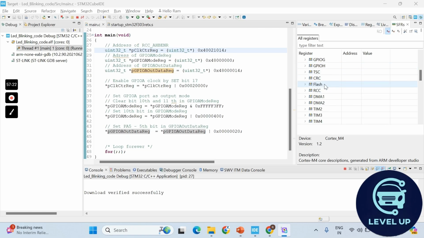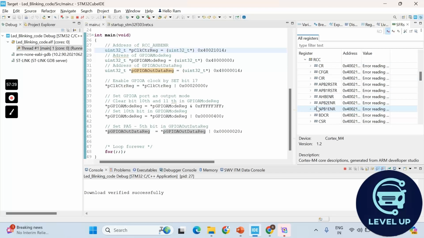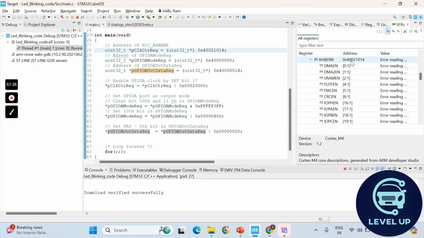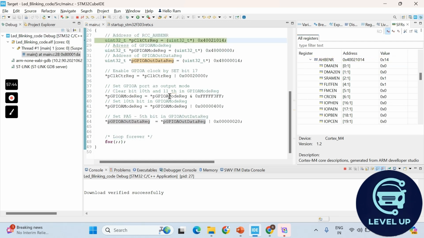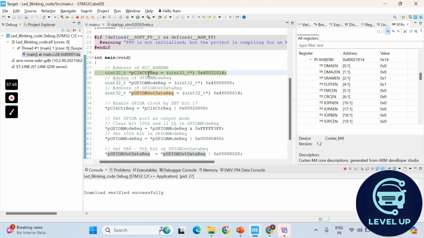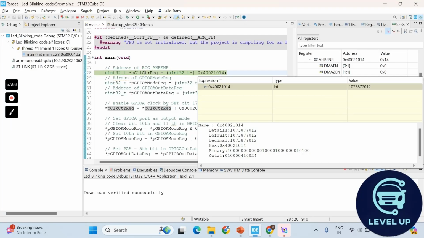So we can search the RCC registers first. Yeah, this is the RCC register, and you can check AHBENR over here. Okay, and the address of that is 40021014. Now we can step by step go inside this function, and check if this particular local variable or pointer variable is being fed with this particular data or the address or not.